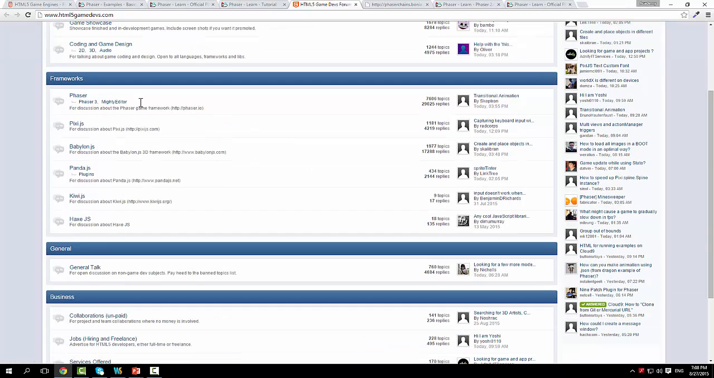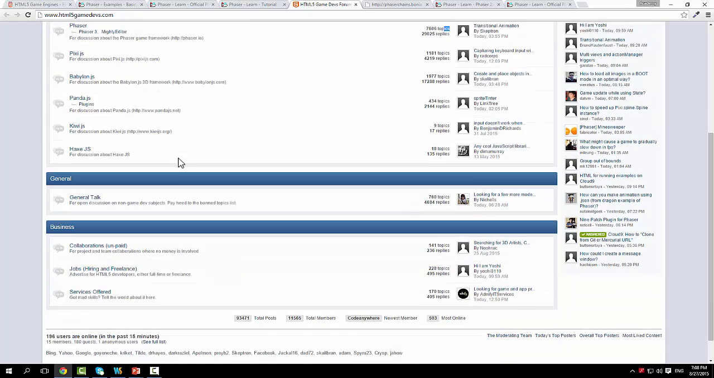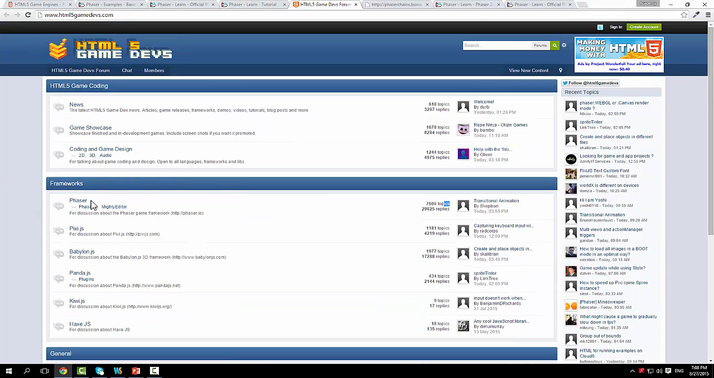html5gamedevs.com, and as you can see, there are 7,000 topics, the most, along with the replies. They're more than any other game engine listed here, and these are pretty much the more popular ones. So yeah, here is the Phaser 3 forum. Mighty editor, I've read about it. It looks very, very interesting, but in our company, we would rather just use plain Phaser.